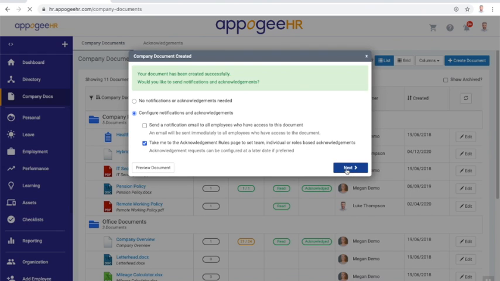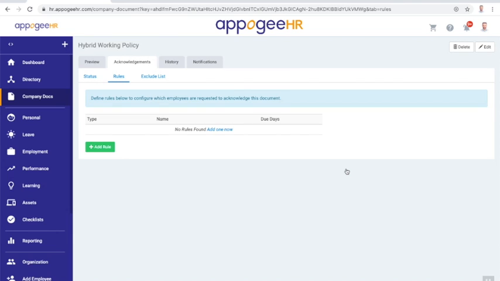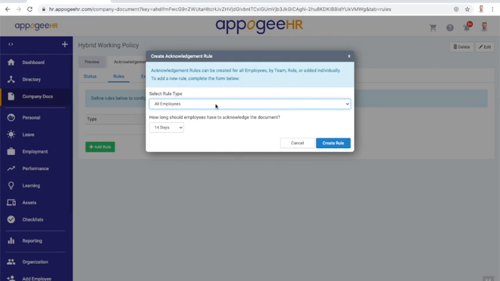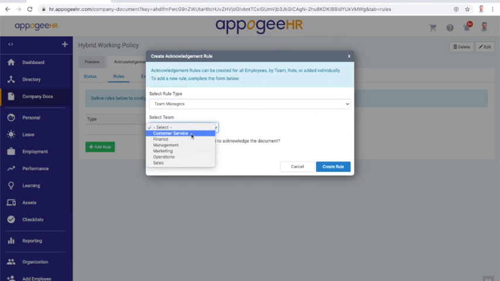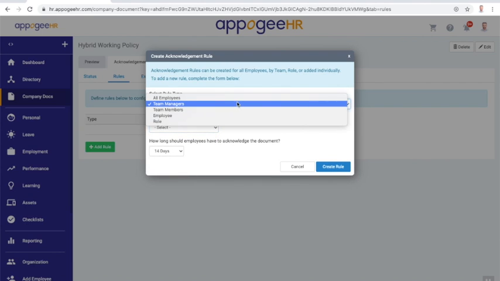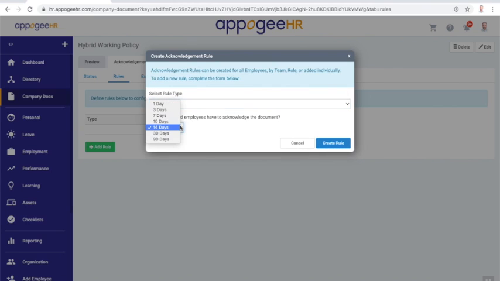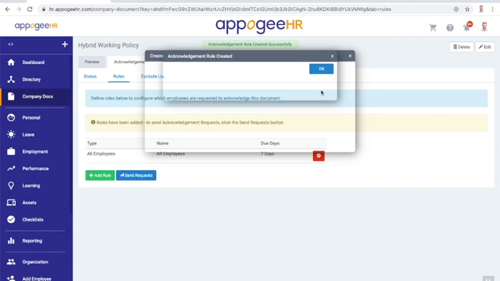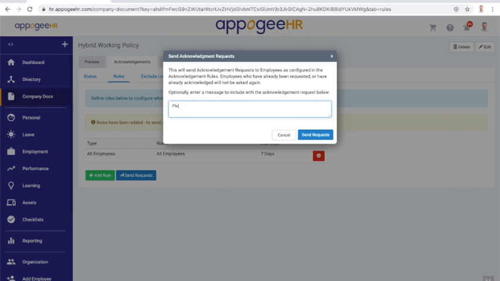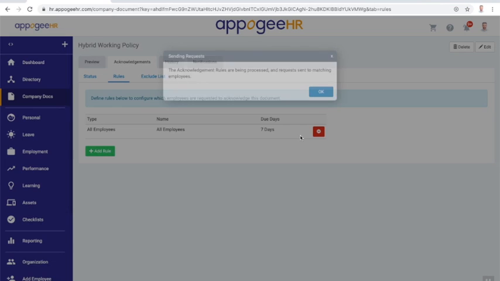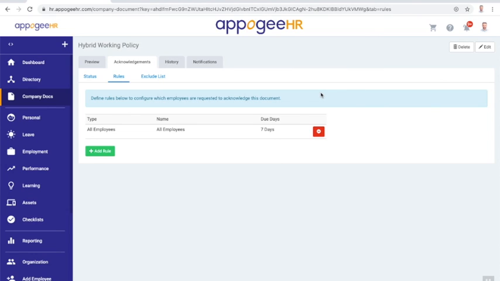I can now optionally add an acknowledgement request to the document. Now this is going to send a notification to employees telling them that there's a new document and asking them to acknowledge the new document. You can set up multiple rules if you wanted to, so you could set up all managers from certain teams or certain employees, but I'm just going to do all employees for the purpose of this. Give them a week to read it and acknowledge it. Please read the policy. And that will send them an email and an in-app notification requesting that they acknowledge the document.